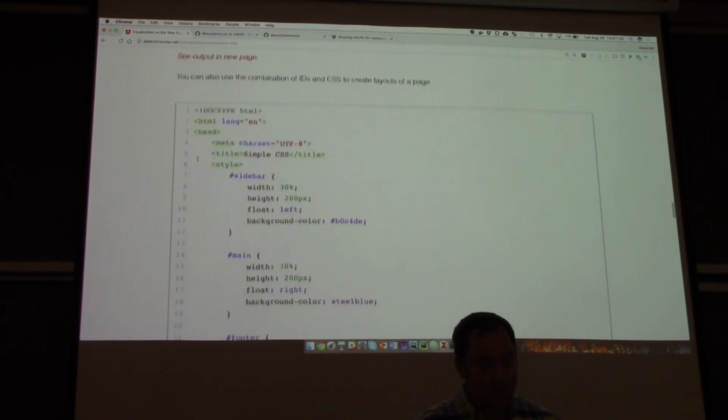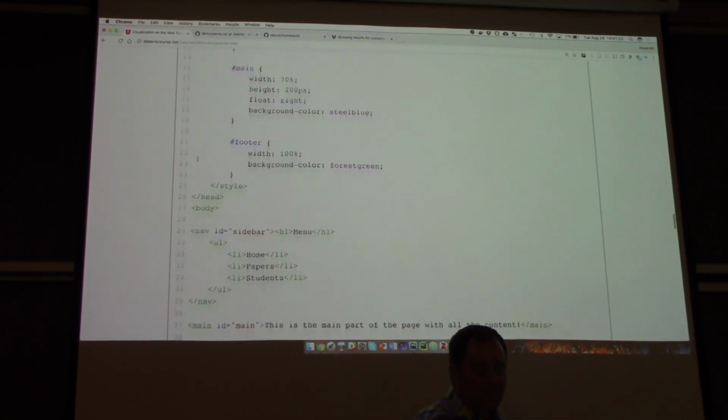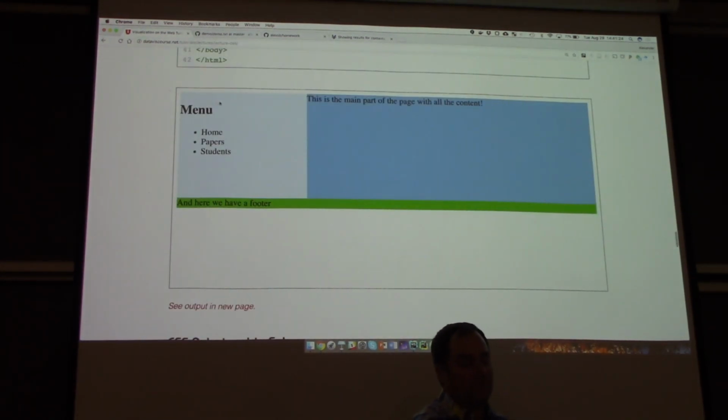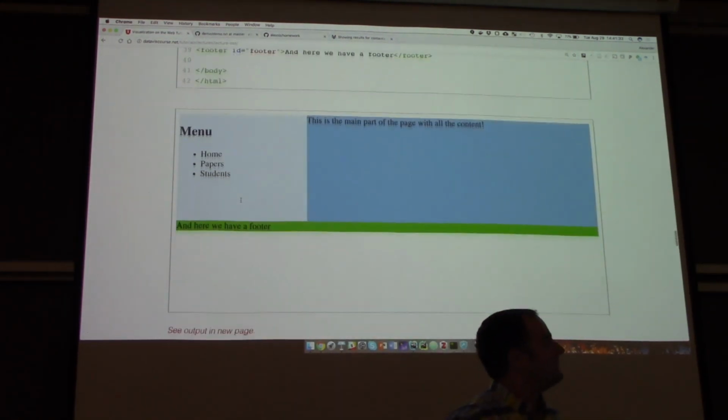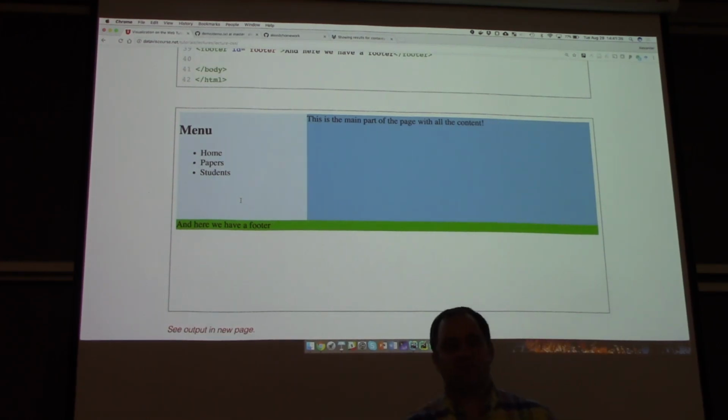You can use, for example, IDs in CSS to create the layout of a page. So what we want to do is we have a menu div, then here we have a main content div, and then here we have a footer div. In HTML4 and before, this was usually done with tables, and that's of course discouraged now because it's going to make your life a living hell if you want to port to mobile.